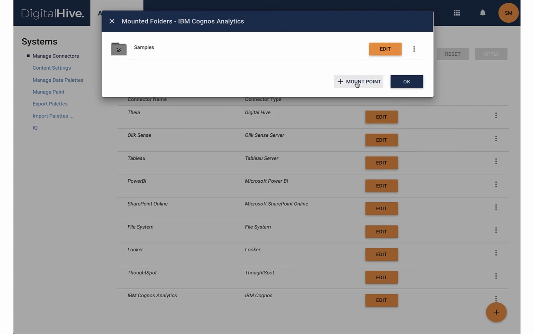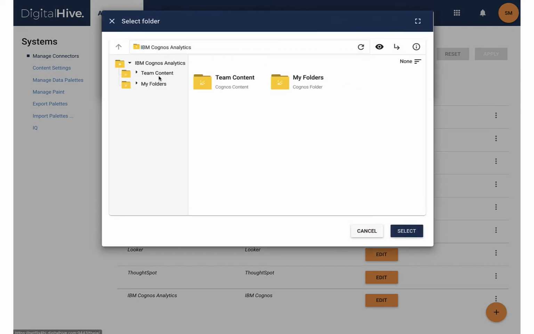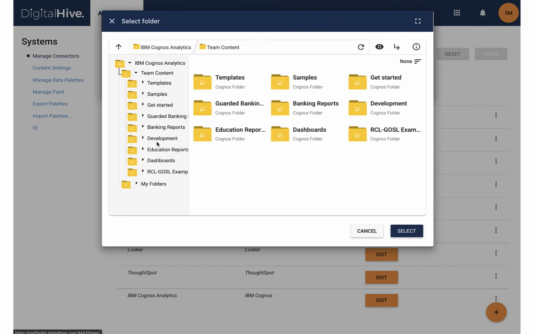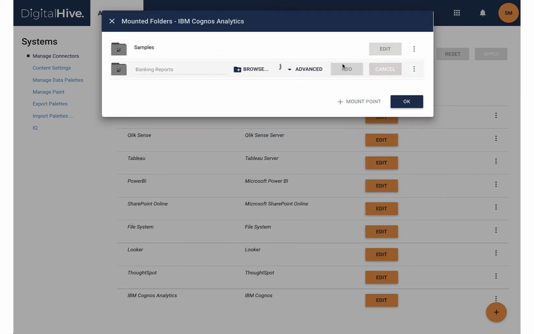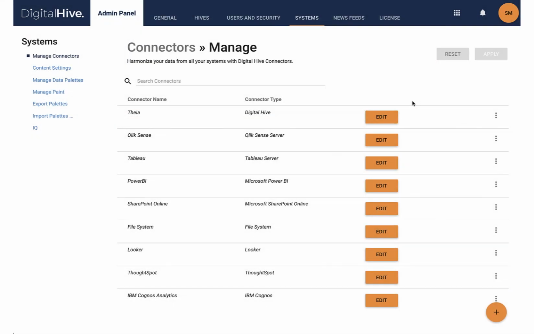And say I want a secondary folder as well, so not just the samples. I'll go in and add, let's see, banking reports. Let's add that one. Okay. So now I have two parts of the Cognos content structure included in Digital Hive. Again, it's not an all or nothing process. You can say what parts of the experience you want in. It could be all the Cognos content, or it can just be certain parts of the hierarchy. In this case, banking reports and samples. I left the default scheduling for the indexing, and I'll hit OK. Okay, that's the second part of the process.